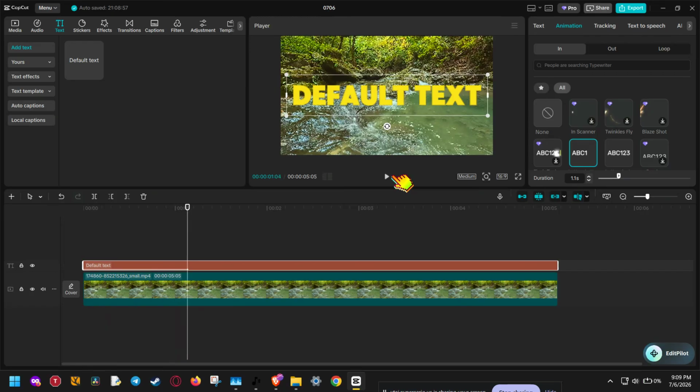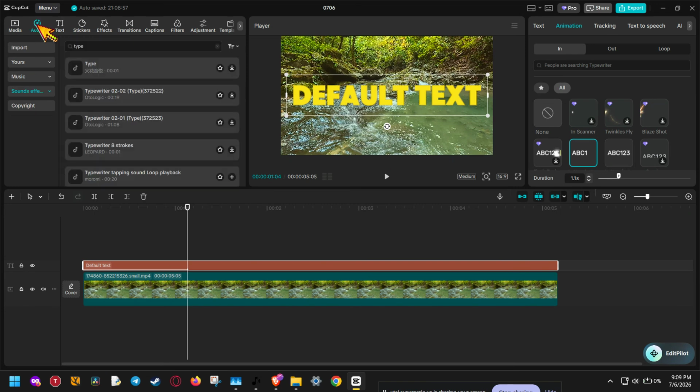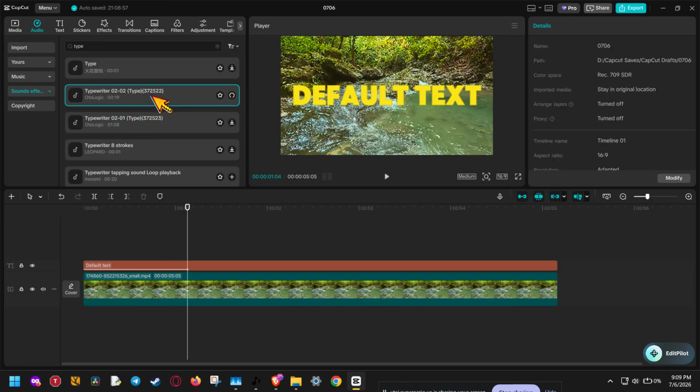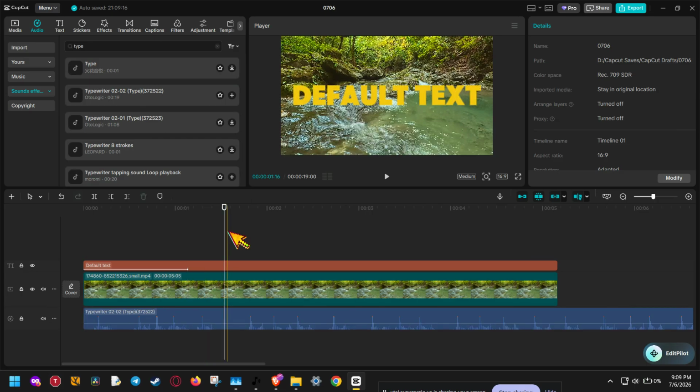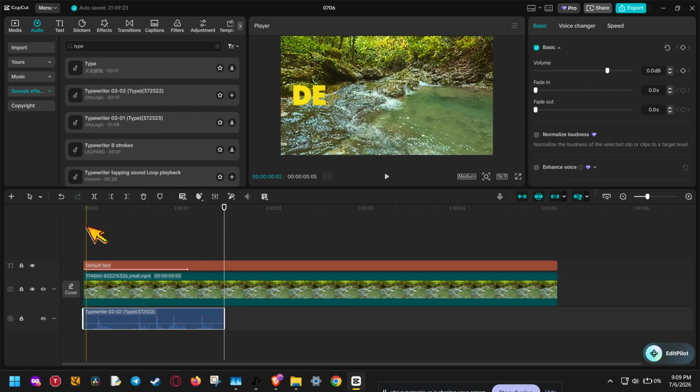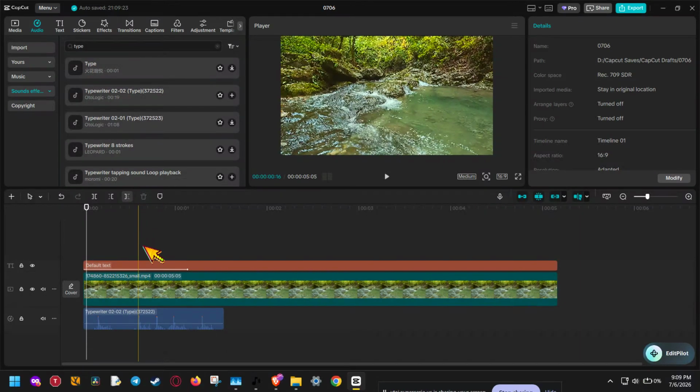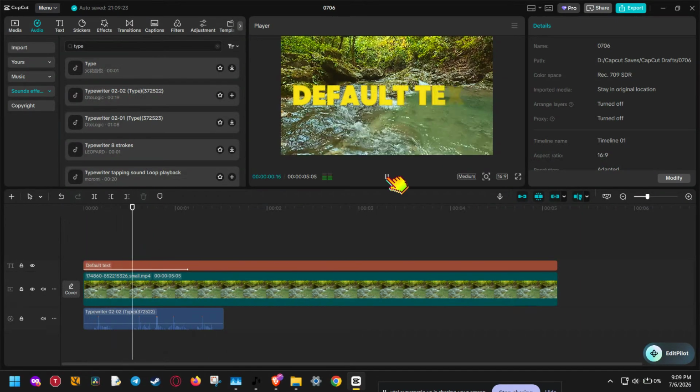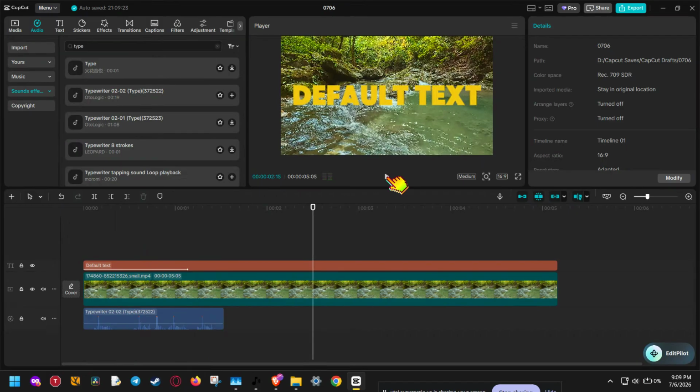Now let's add sound, because audio makes a huge difference in how professional your intro feels. Go back to the top left toolbar, click Audio, and then select Sound Effects. In the search bar, type whoosh or glitch. These are great choices for intro sound design because they instantly make the text entrance feel more exciting. Once you find the sound effect you like, drag it down to the timeline and line it up right under the exact moment the text appears. This timing is really important. If the sound hits when the text pops up, the whole intro feels more intentional and cinematic. If it's off by even a little, the effect won't feel as strong.